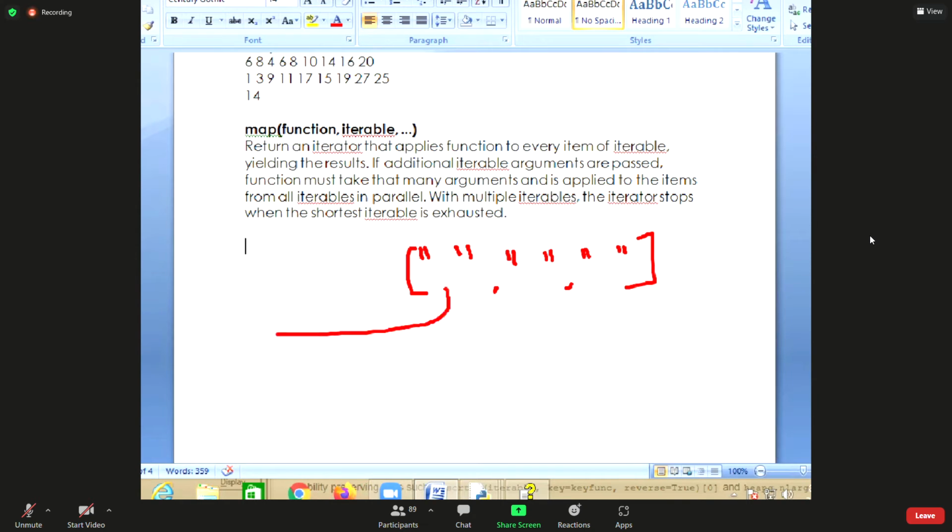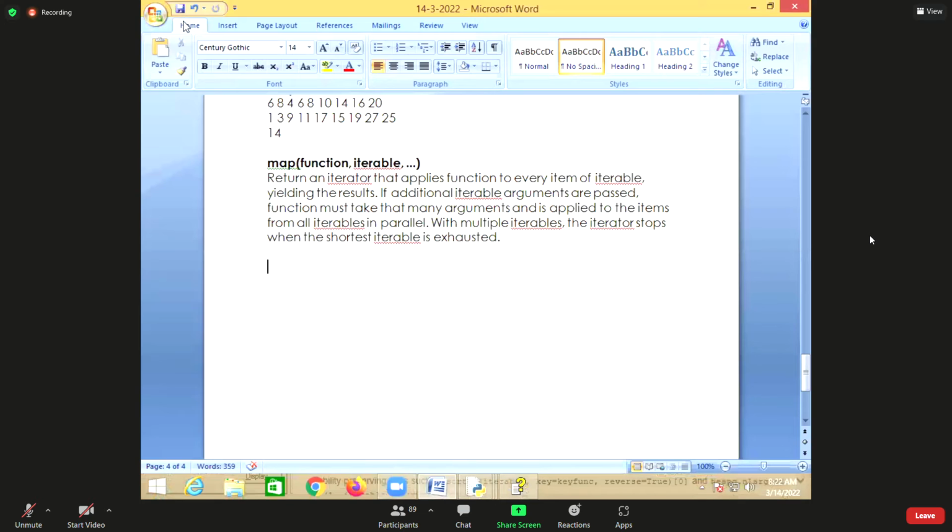Now I want to read one name each time and apply a function called uppercase. Which function do I want to apply? Uppercase. So I read each value and apply the function called uppercase. Then what I can do is send a function as an argument.